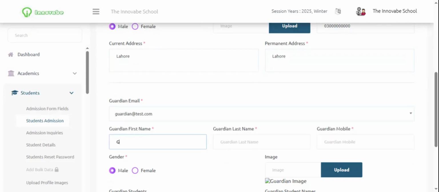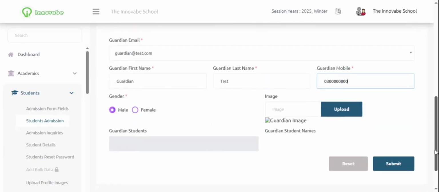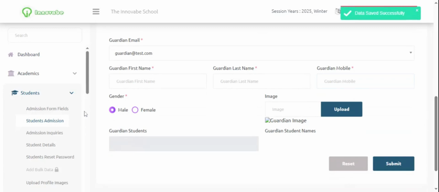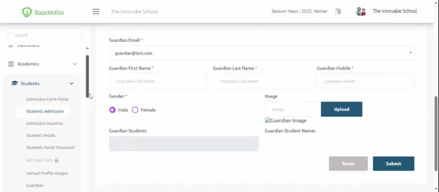Enter the new guardian's first name, last name, and mobile number. Choose the guardian's gender, male or female. Click Upload to add an image for the guardian. Click the Submit button to save the student and guardian information.